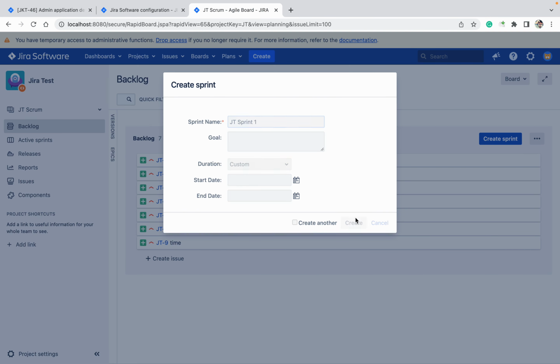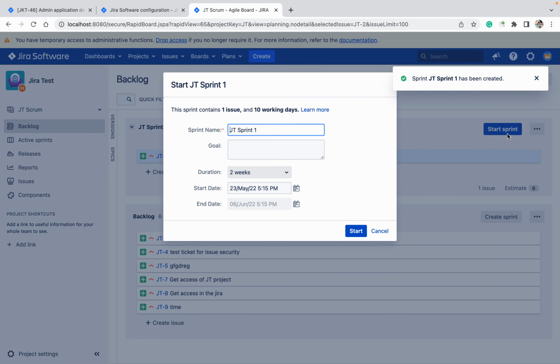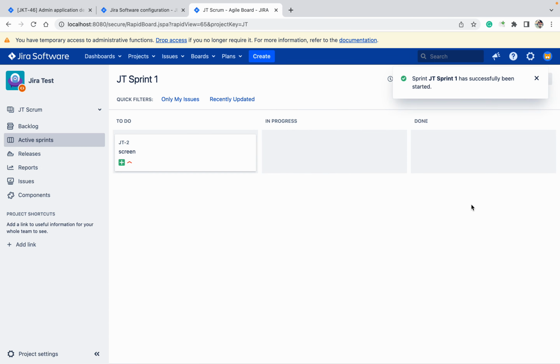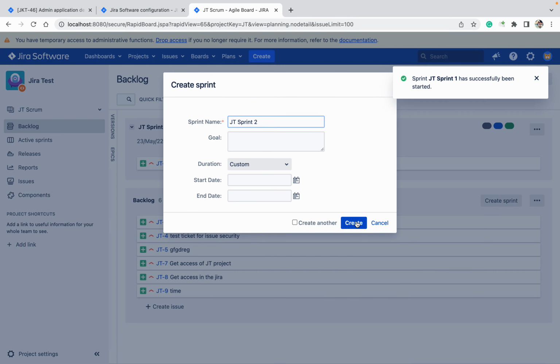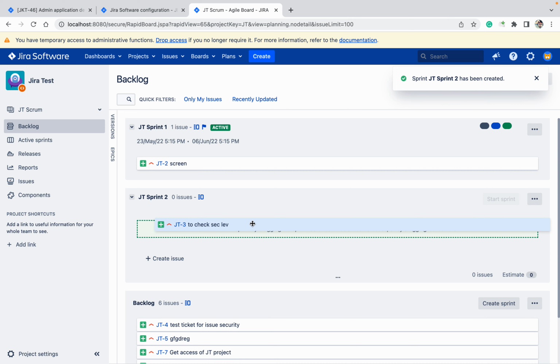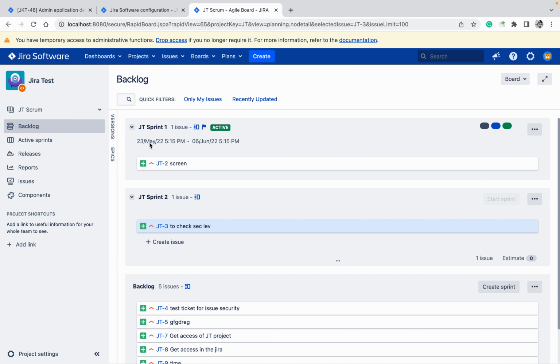Create a sprint, add this issue, start a sprint, start. Okay, go to backlog again, create a sprint 2, add the issue. I cannot start it. Why? Because one sprint is already active. How can I do that?